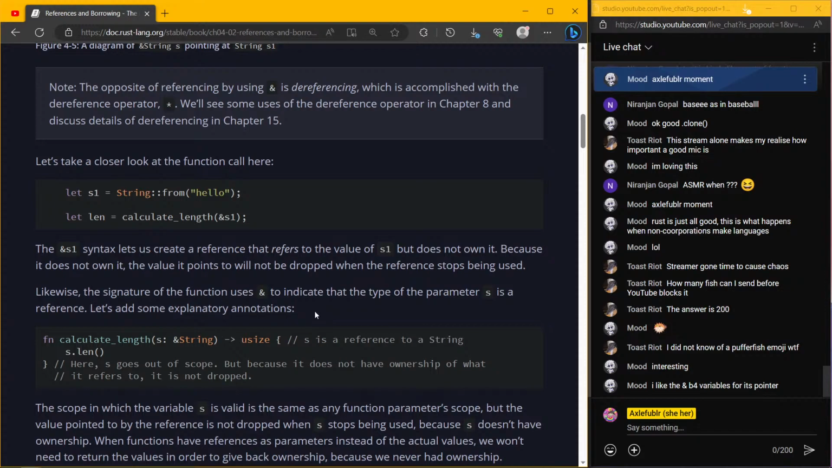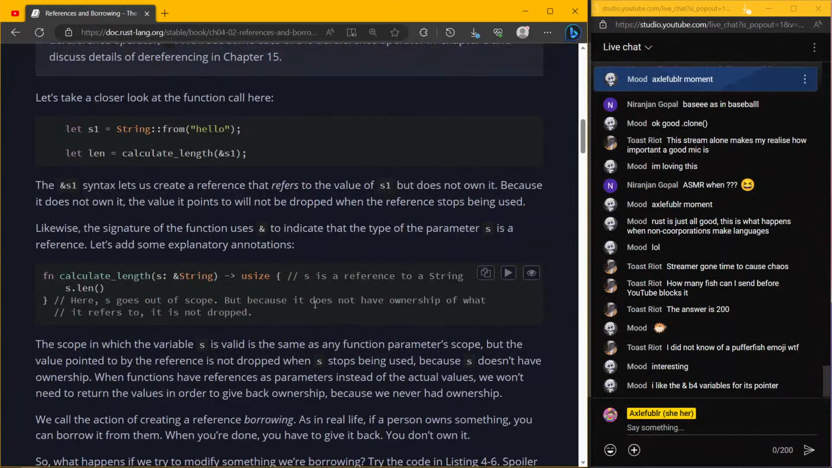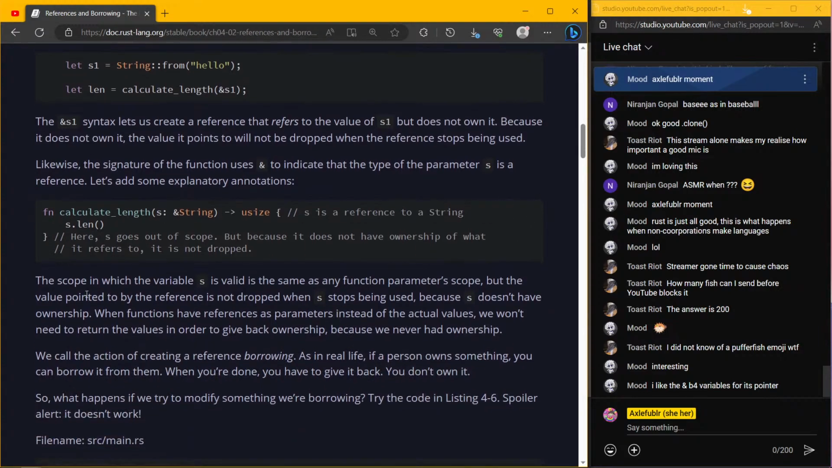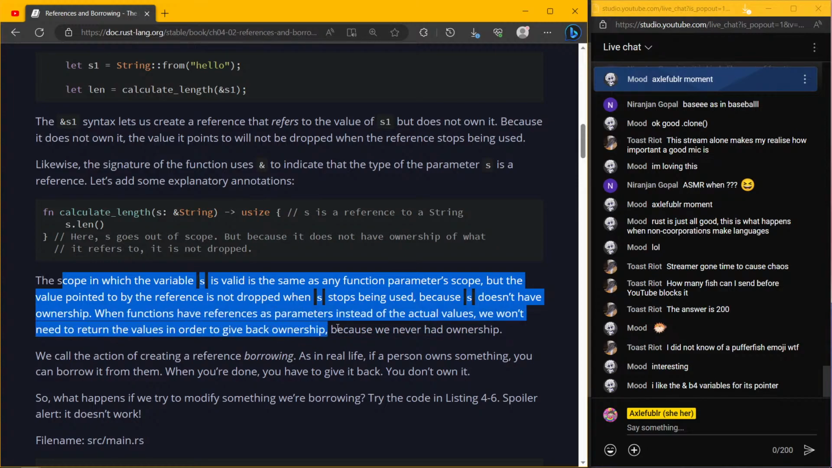Let's add some explanatory annotations. Those are called comments, bro. s is a reference to a string. Here, s goes out of scope, but because it does not have ownership of what it refers to, it is not dropped. The scope in which the variable s is valid is the same as any function parameter scope. But the value pointed to by the reference is not dropped when s stops being used, because s doesn't have ownership. When functions have references as parameters instead of actual values, we won't need to return the values in order to give back ownership, because we never had ownership.